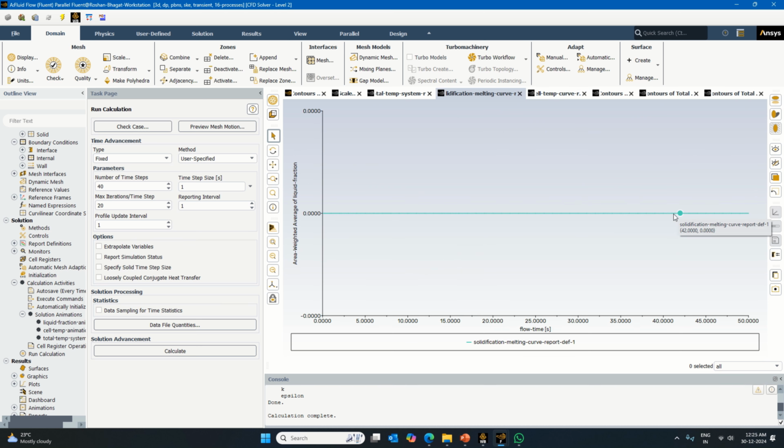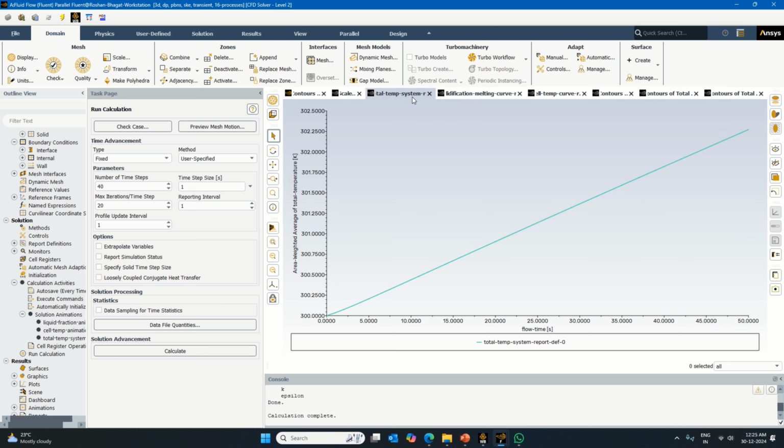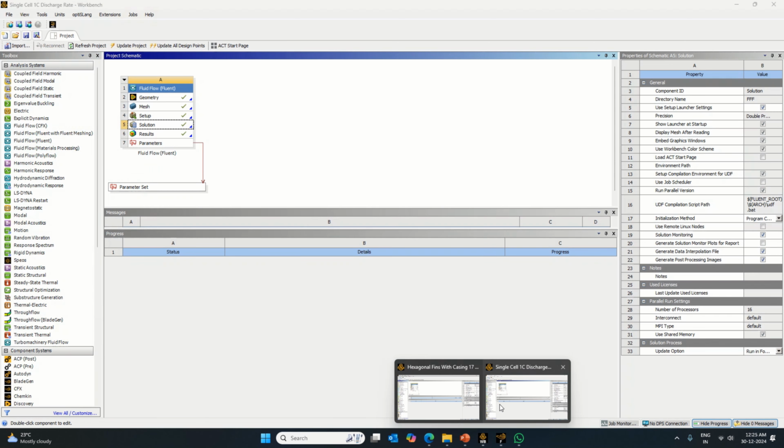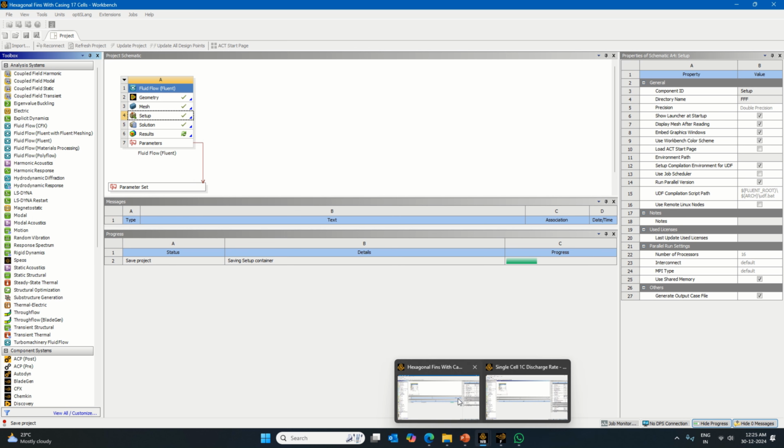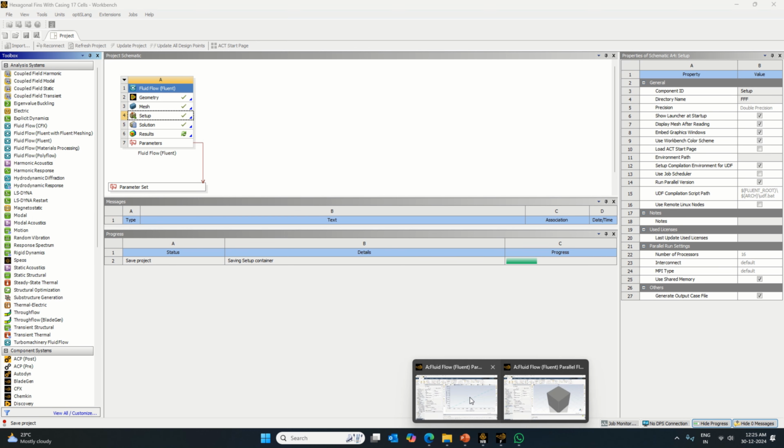Solidification melting, it is flat as of now. As I said, it hasn't reached that point. Total temperature of system, again it is increasing. So this is what we have done for 50 time steps. We definitely have to run it for more time steps in order to visualize the results. So let's proceed further.